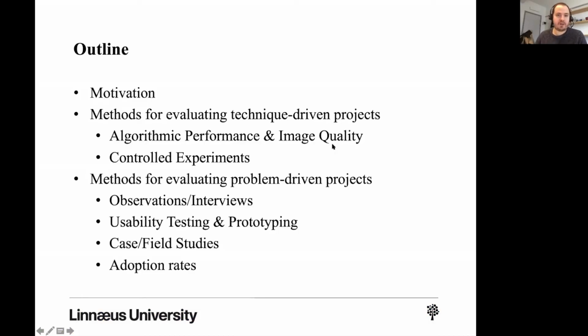So basically, we are going to talk about evaluation of visualization under two main, let's say, perspectives, right? After we talk about the motivation, like why do we have to do evaluation and visualization, then we're going to talk about different methods that exist or that are proposed or that have been used in visualization for evaluation. And we're going to look at it from two main perspectives, so the technique-driven evaluation and problem-driven evaluation.